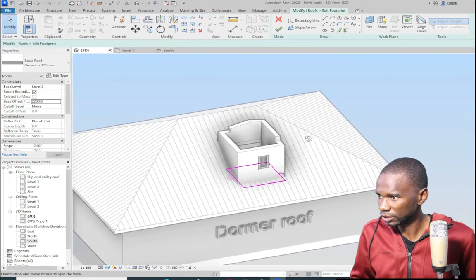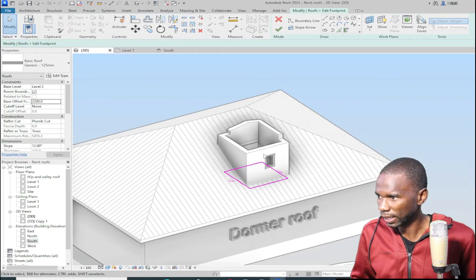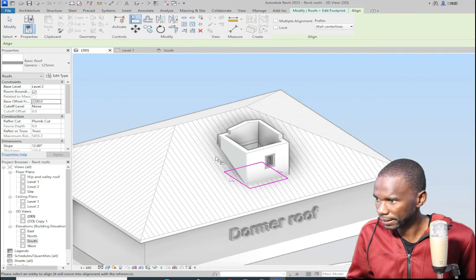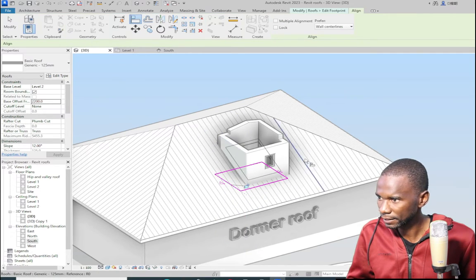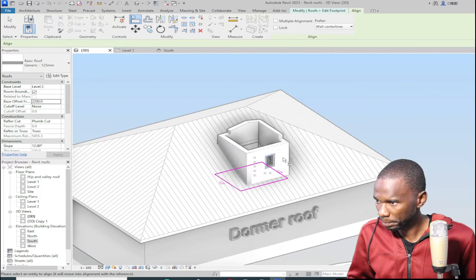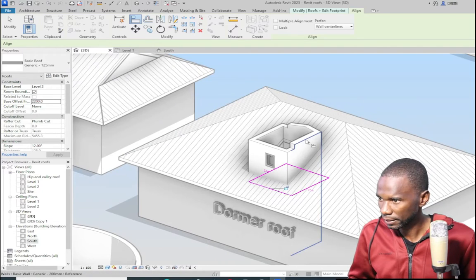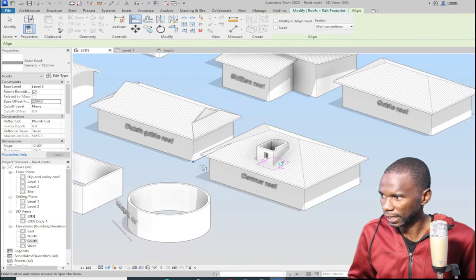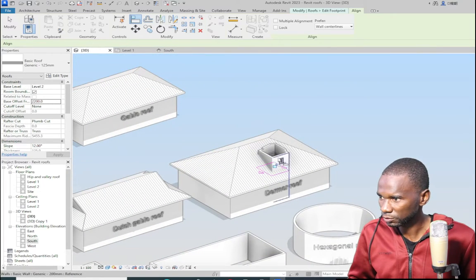I want to change this one, so I want to align it outside here. So I'll simply go to AL on my keyboard for align, then pick that face and pick that line. Then I'll pick this face and pick that line. You see what I'll do later on. Then pick this face and pick that. So pick the line to align. So it means that the roof is just flashing with the walls.